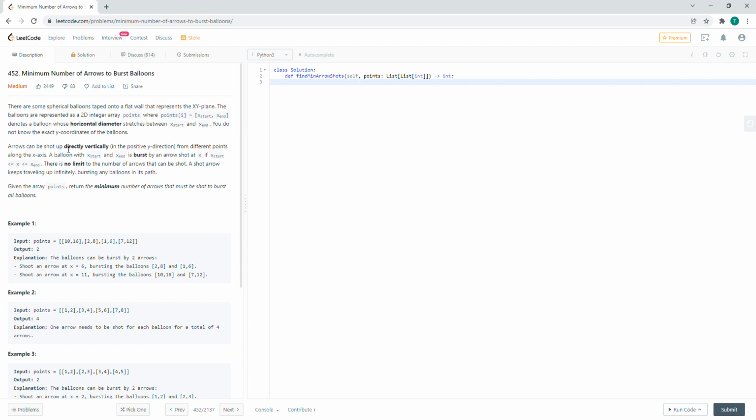The arrows can be shot directly vertically in the positive y direction from different points along the x-axis. A balloon with x start and x end is burst by an arrow shot at x if x is greater than or equal to x start and less than or equal to x end. There's no limit to the number of arrows that can be shot. A shot arrow keeps traveling infinitely, bursting any balloon in its path. Given the array points, return the minimum number of arrows that must be shot to burst all the balloons.